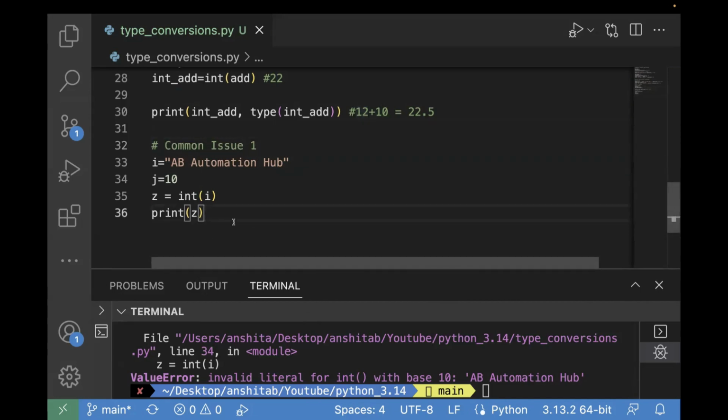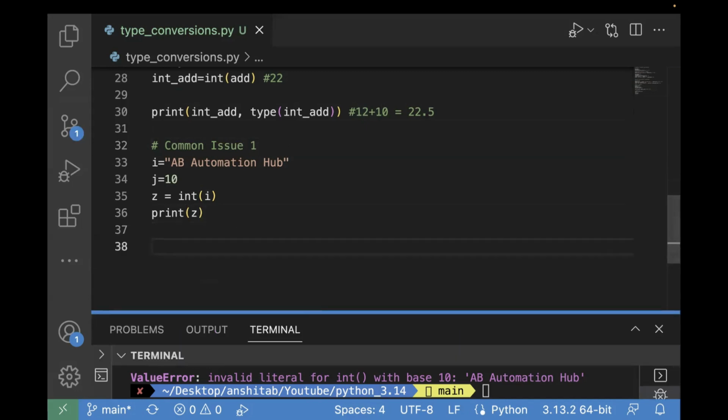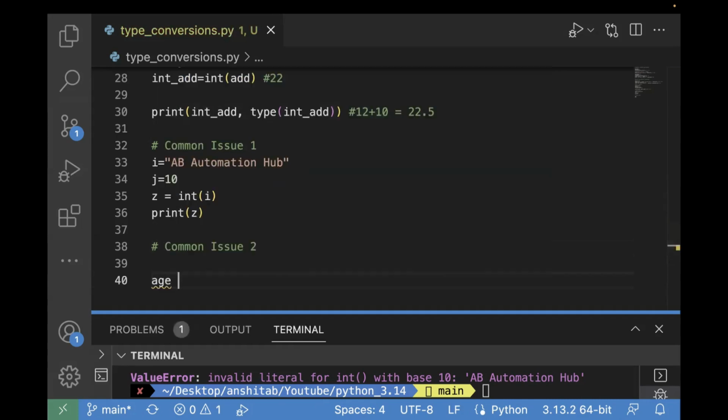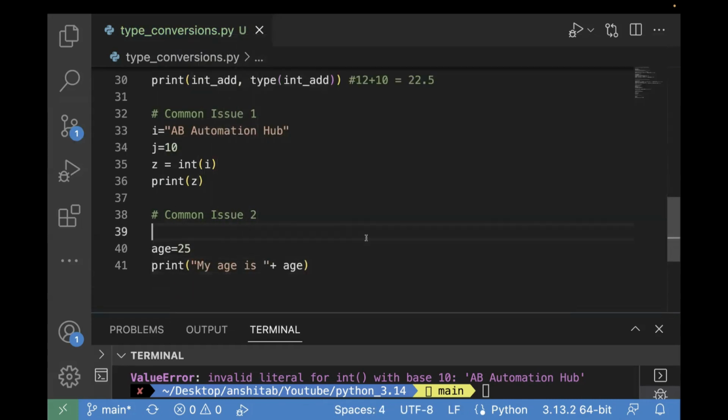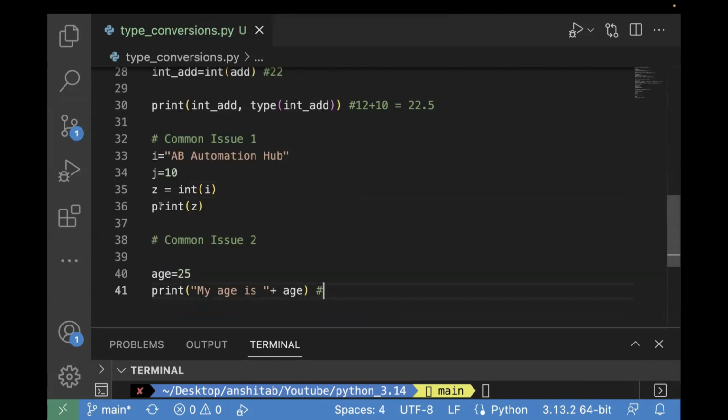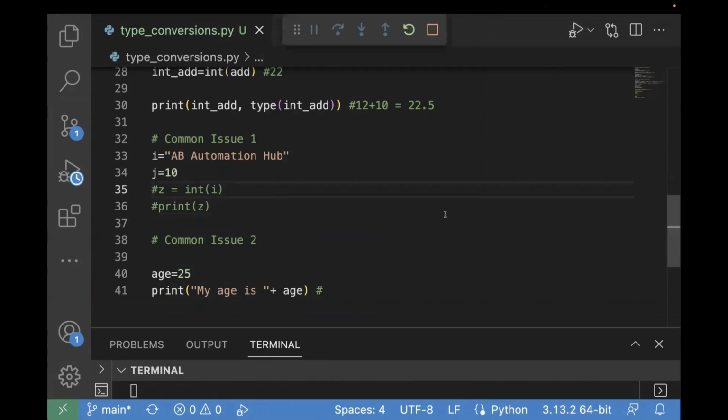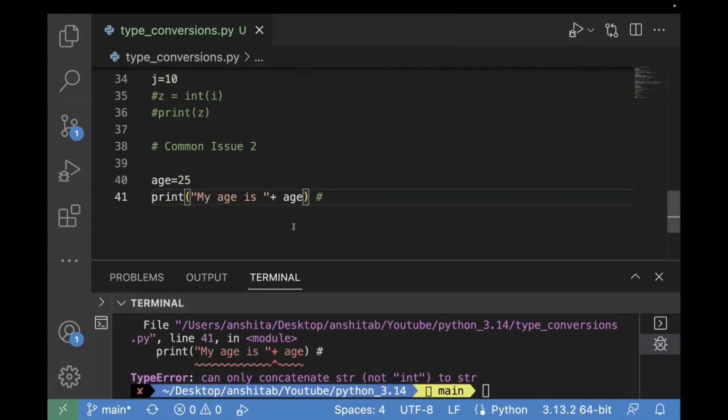Okay. Now let's see one more issue which is very common in Python. So let's write over here common issue 2. Let's say we have a variable named age. And now we are printing my age is like this. So let's do one thing. Let's just comment these two. And now let's run this one. So here you will get a type error. Why type error? Because it can only concatenate string to string. Here we are concatenating an integer with the string. So this is my string value and this is an integer. That's why it is throwing an error.